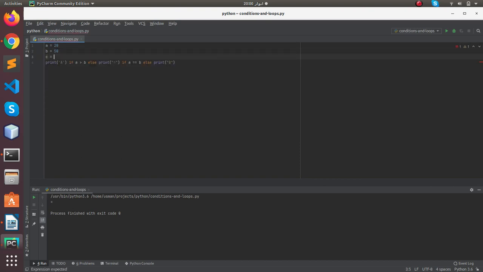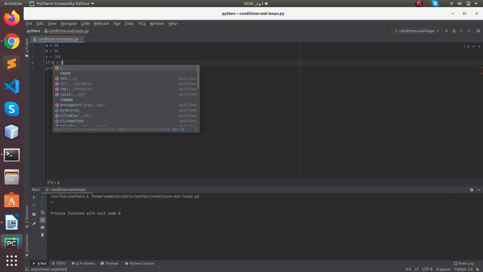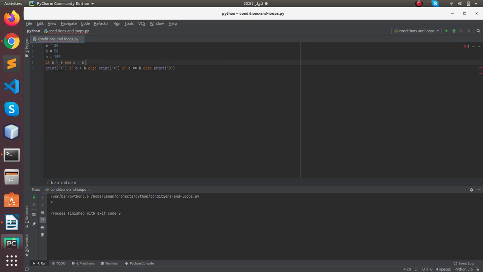A is 50, let's have variable C, 100. Let's say if B is greater than A and C is greater than A, then we say print both conditions are true. Let's run the program. You can see we have both conditions are true. Now let's change the value of C and make it 1 and run the program again. So we have nothing on the console because one of the statements returned false.